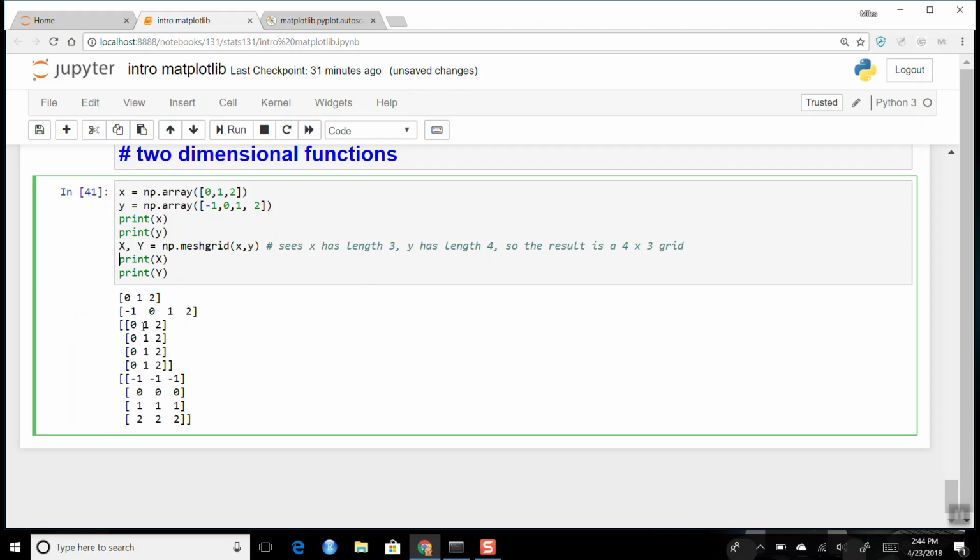And so here we've got basically 0, 1, 2, X is repeated 4 times. Okay. And then Y is transposed to be vertical, so -1, 0, 1, 2. It's transposed to be vertical, and it's repeated 3 times, so that we end up getting basically this mesh grid here. Does that make sense?